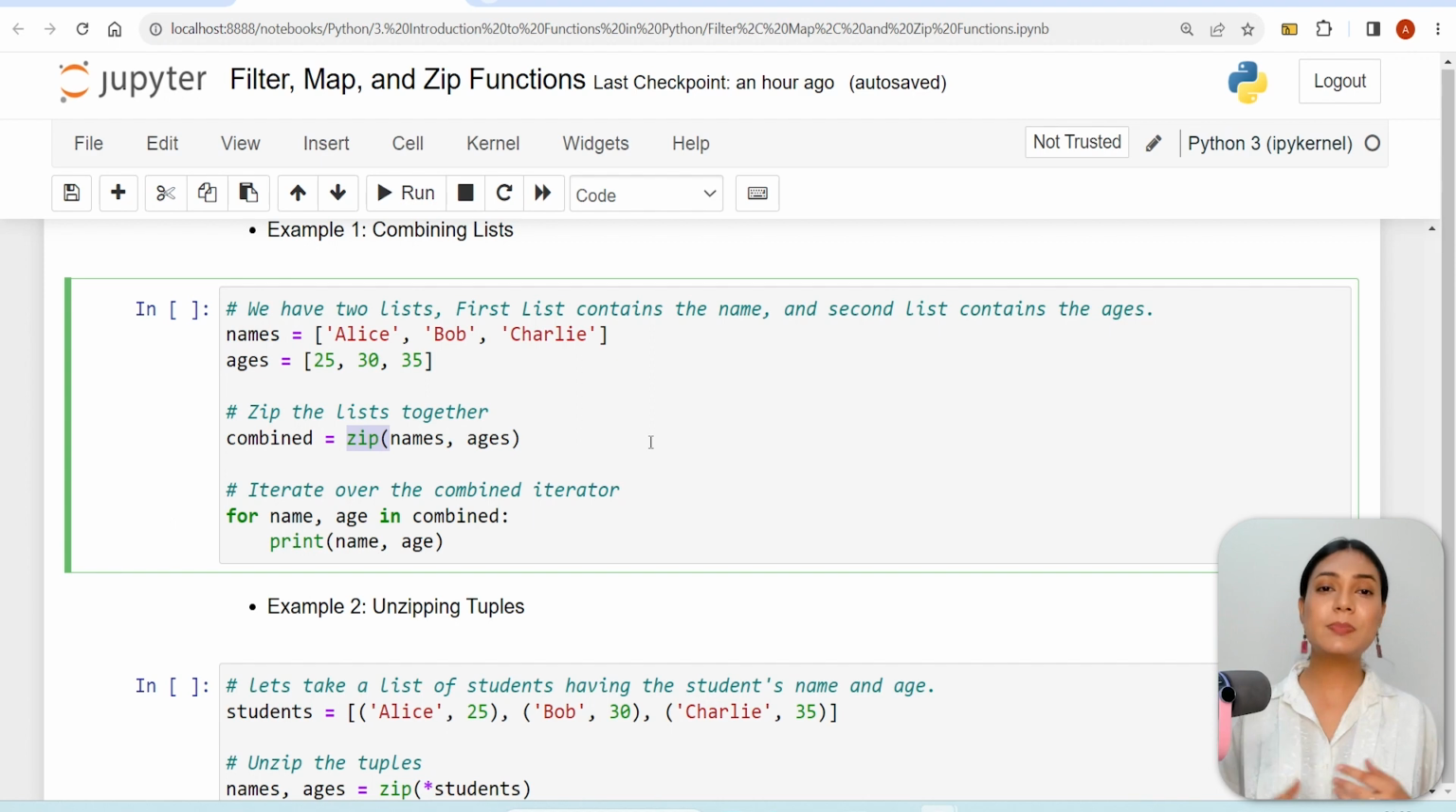It takes multiple iterables as arguments and returns an iterator of tuples, where each tuple contains elements from the input iterables, paired together based on their positions. In this case, we are zipping the names and ages list together using zip names, ages. The result of the zip function is assigned to the combined variable. It creates an iterator that pairs the names and ages together.